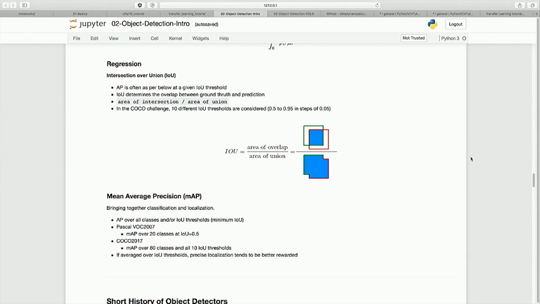And so for Pascal VOC, for example, for at least the 2007 competition, it was evaluated how well models perform at mean average precision over those 20 classes at an intersection over union of at least 0.5. So that's the minimum intersection I need to achieve in order to be included in this evaluation for this object detection. And what COCO is using in its latest version is that it actually looks at different confidence thresholds for those IOUs.